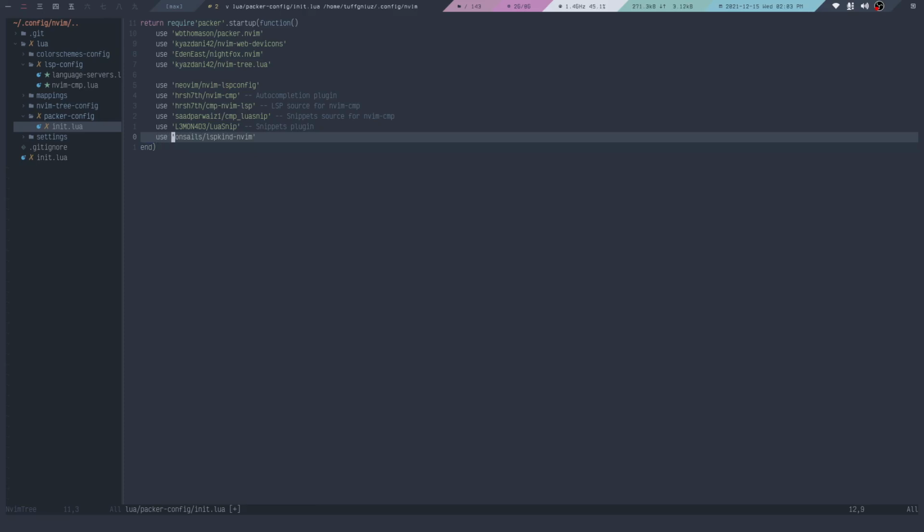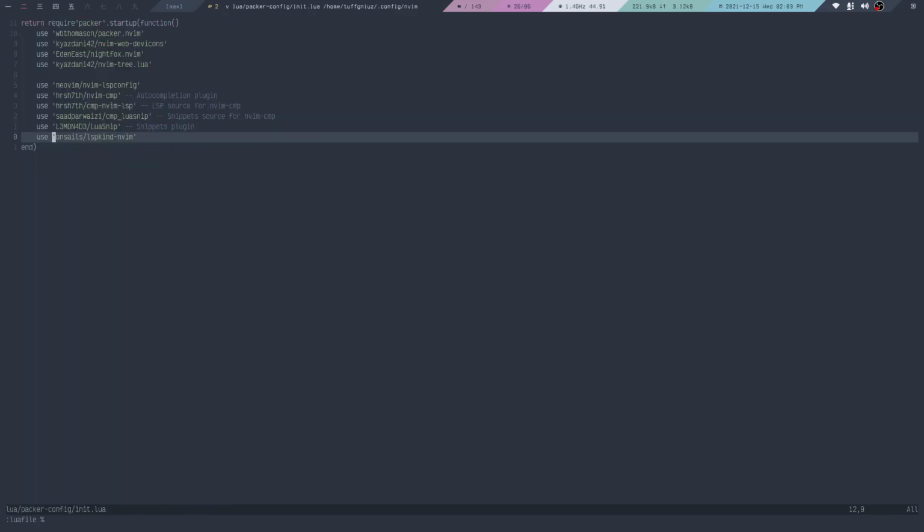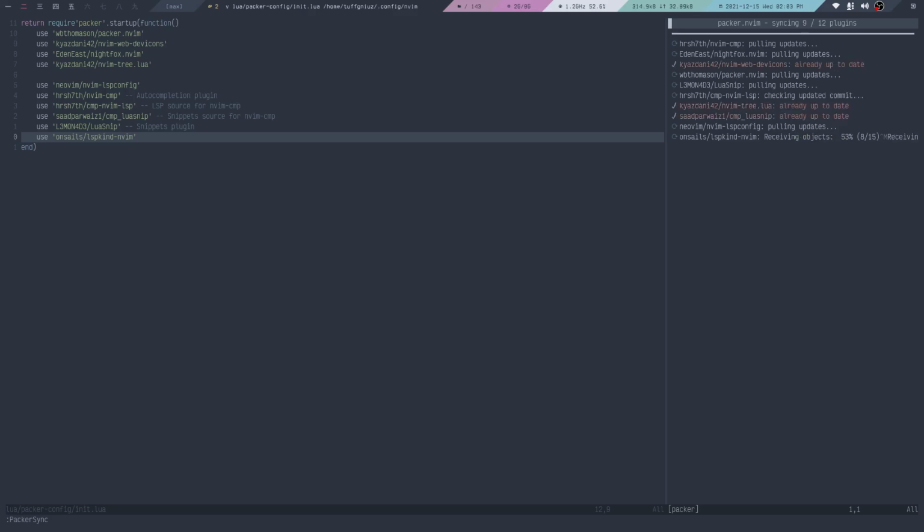Use, reload the file, and then run packer sync. Yeah, so that is installed.